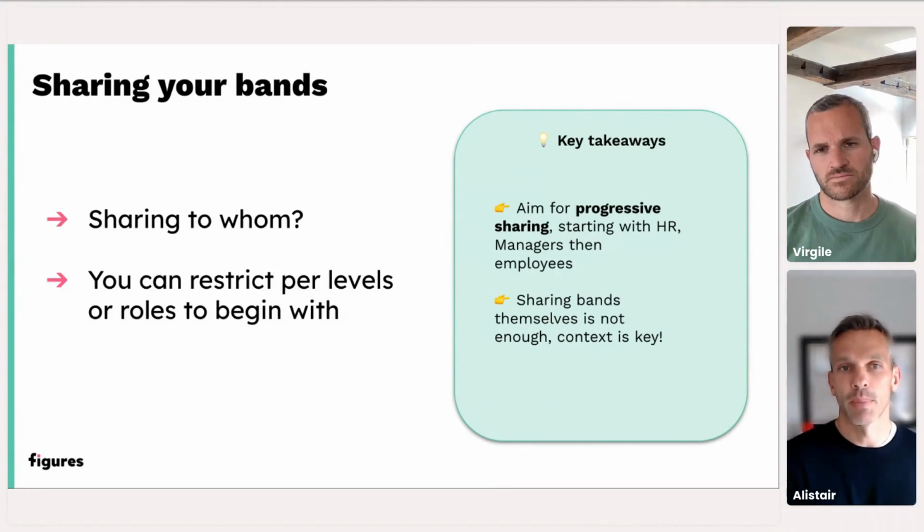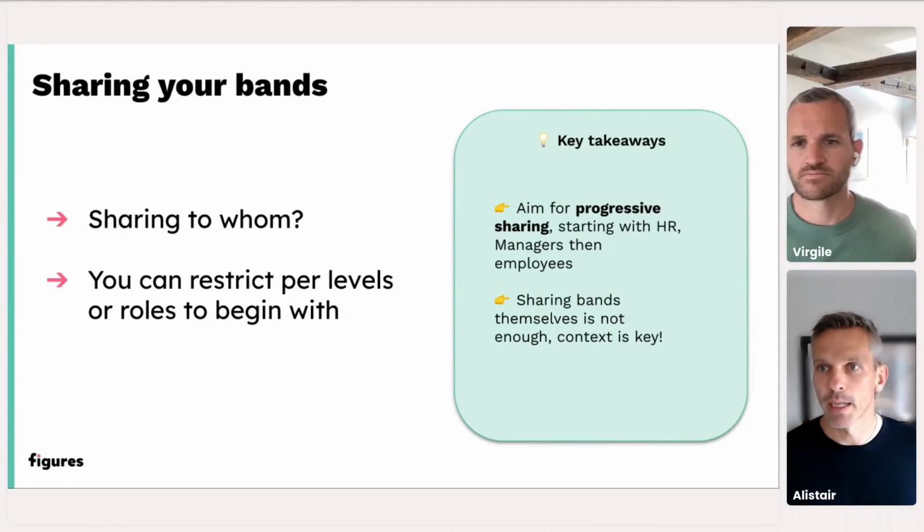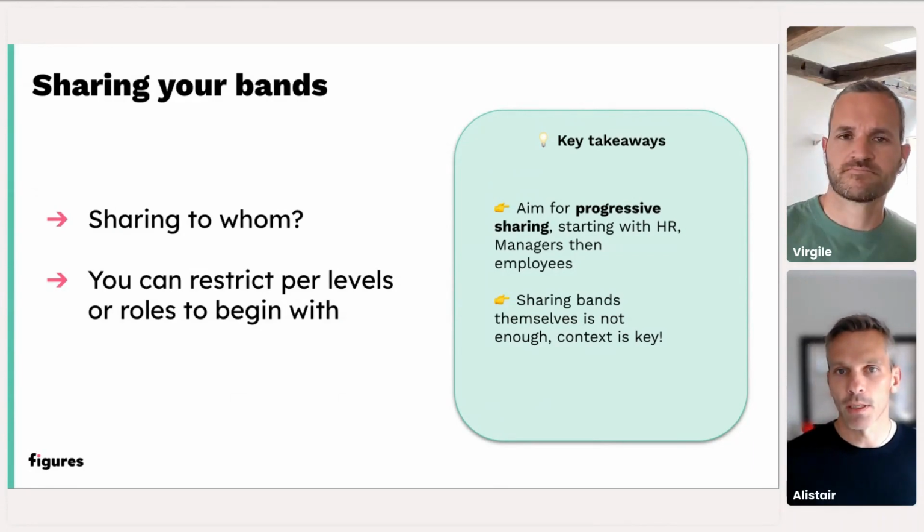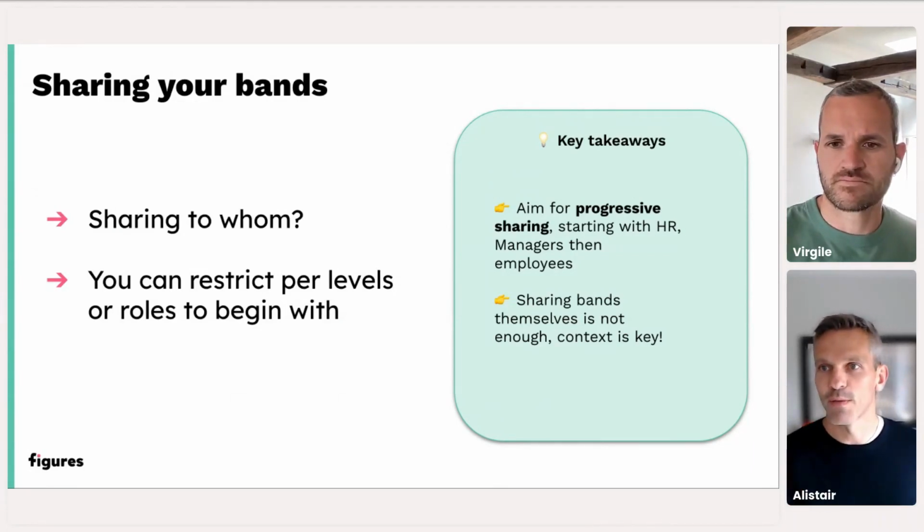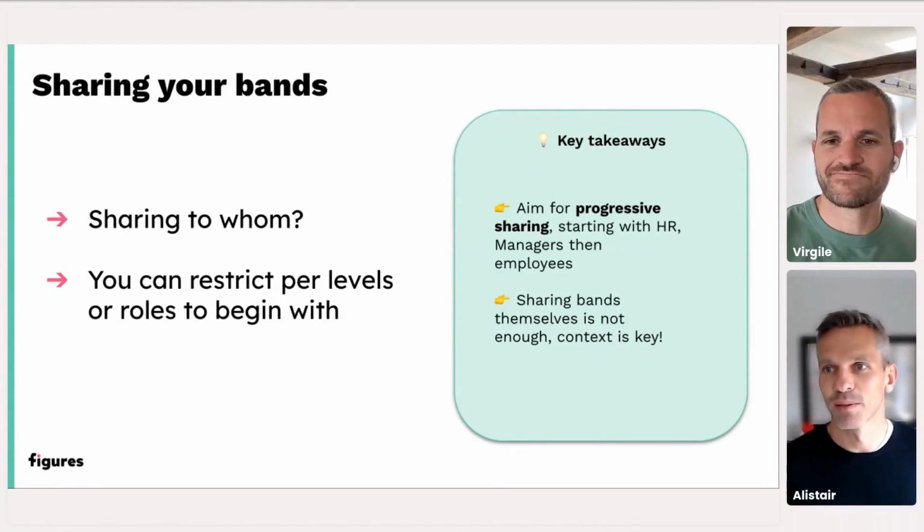where it can be a candidate or someone internally. You can go in and play around and say, I'm a level 3 customer success manager in France. Tell me what my range would be. So yeah, there are lots of different ways. I'll let you dive into how to share in Figures.